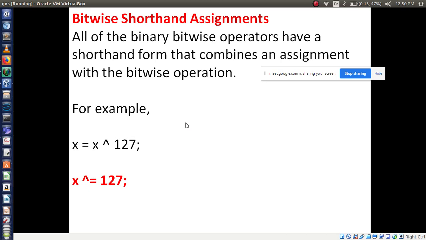Sometimes they may ask these questions for 4 marks or 5 marks. Okay, explain bitwise shorthand assignment. Similarly we have seen shorthand assignment operators, right? So here also we can use it like this: x is equal to x XOR 127. So in the traditional way we use this operation, or this expression.